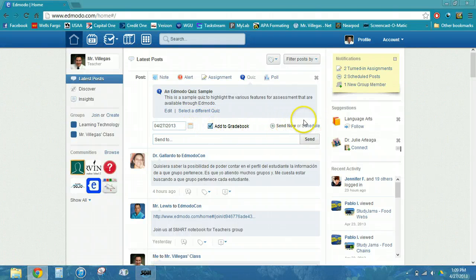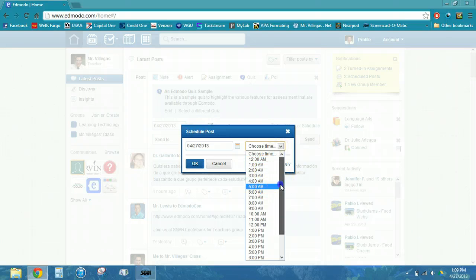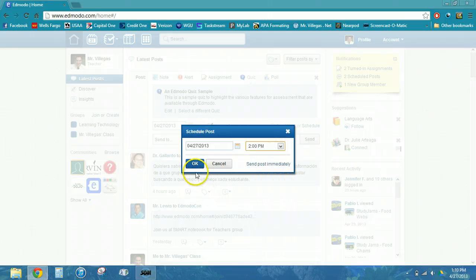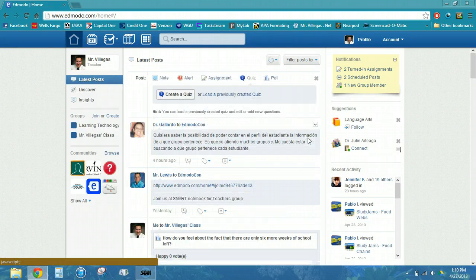Now, usually what I do, as I'm making lesson plans and working on Edmodo over the weekend or in the evenings or during planning time, I'll schedule these quizzes so that they don't show up before the actual class. So I could schedule this to show up today at 2 o'clock. And then I'm going to send this to the Learning Technology group. And then I'll submit send.